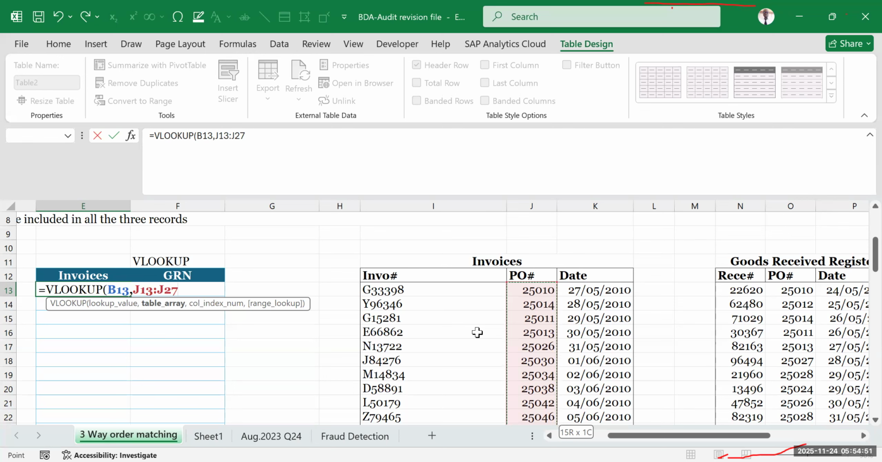With any table array, you have to make sure you fully lock it, because that is where we are looking for this value, this purchase order. So you fully lock using your F4 key. When you use your F4 key, it will introduce $ on each column and row reference for the whole table array. You fully lock it. Then we go for the next entry. You put another comma like that.